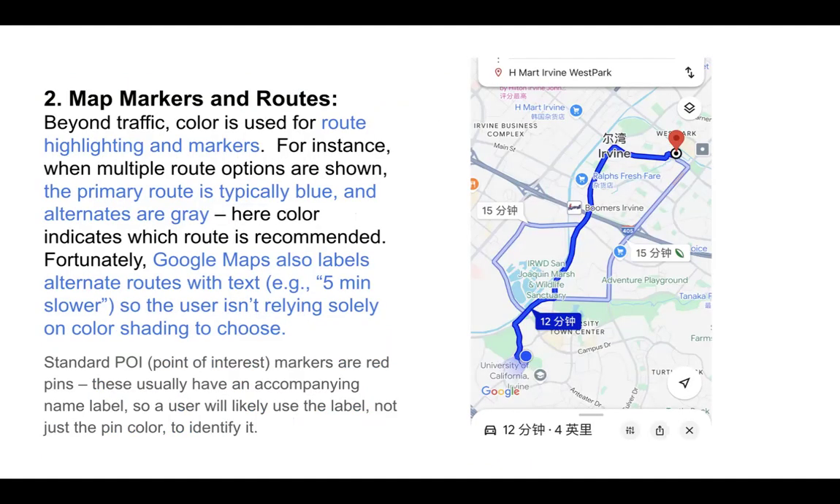Also, the second is map markers and roads. Color is used for road highlighting and markers. For instance, when multiple road options are shown, the primary road is typically blue and alternates gray. Point of interest markers are red pins. These usually have a company name label, so a user will likely use the label. I think Google Maps partially adheres to the color usage and contrast principles.